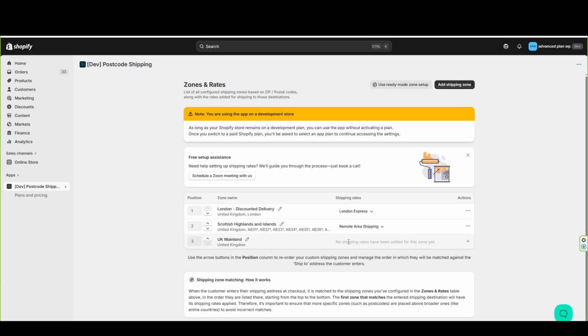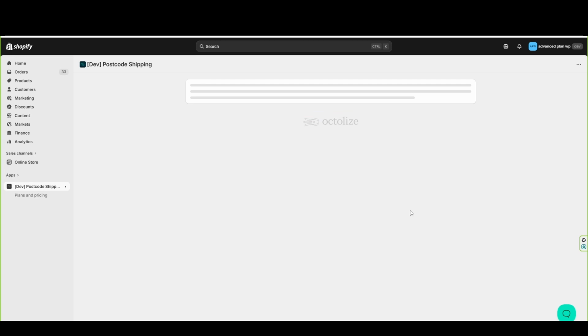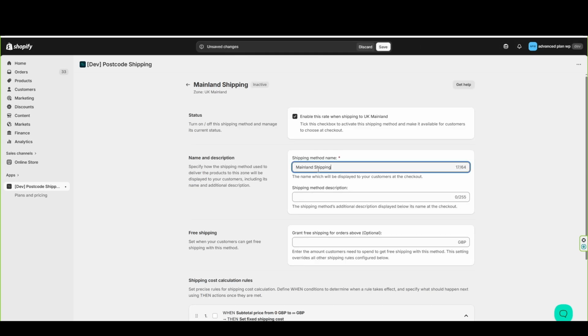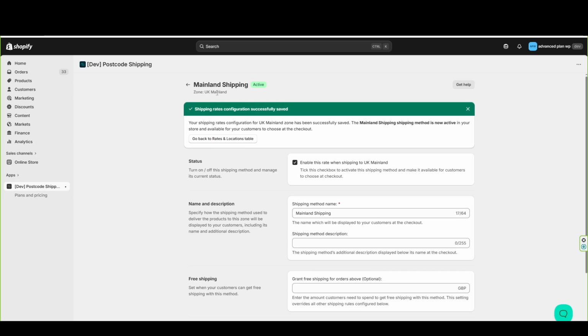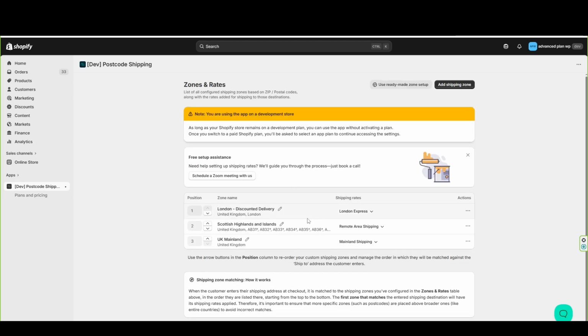And finally, the last rate for the UK Mainland zone. Let's name it Mainland Shipping and set the flat rate to £6.99. And with that, we've completed the setup of our shipping scenario in the app. Now we just need to test how our settings work on the checkout page.